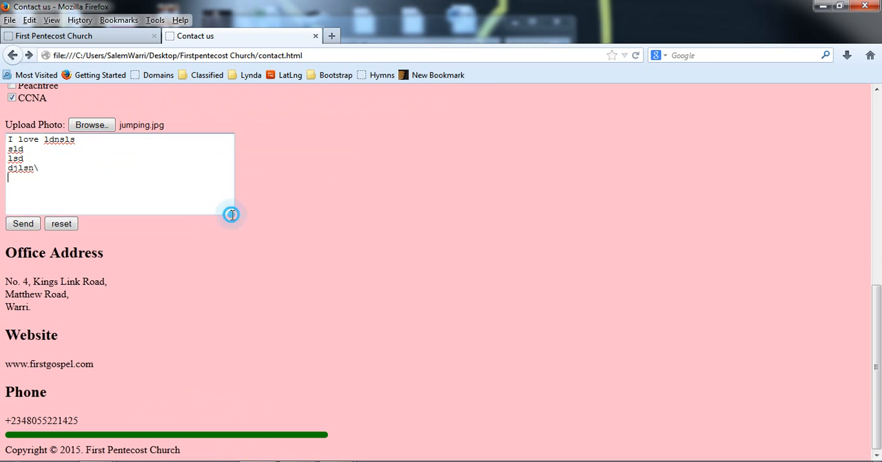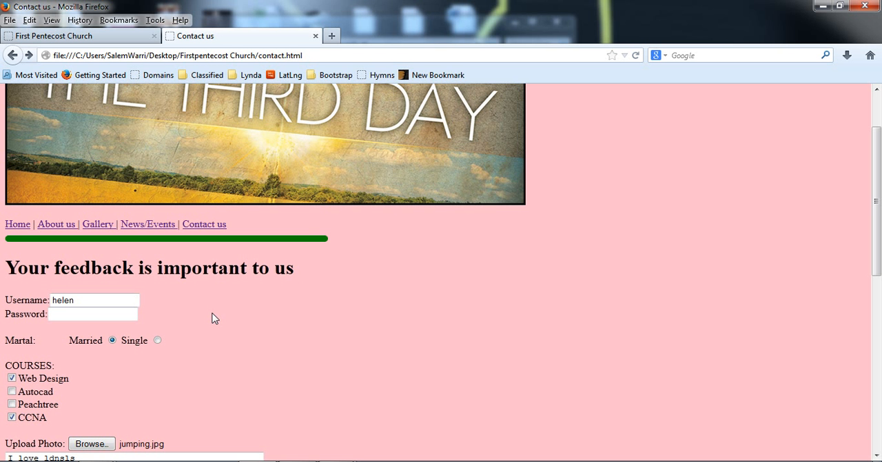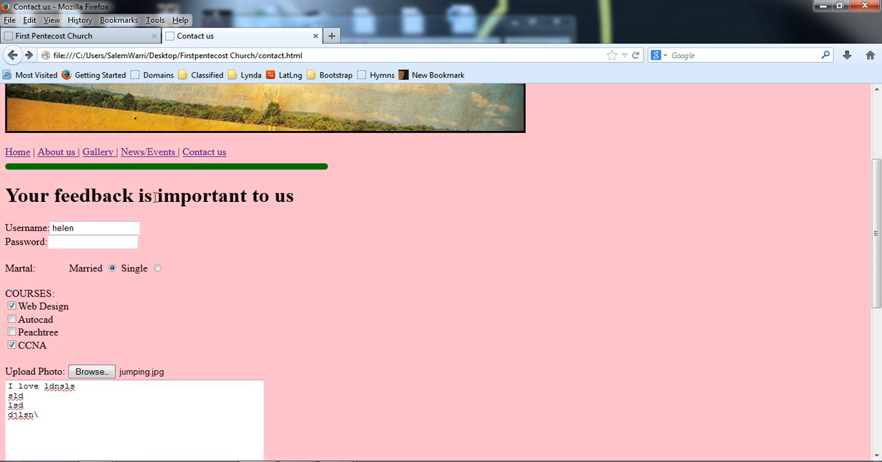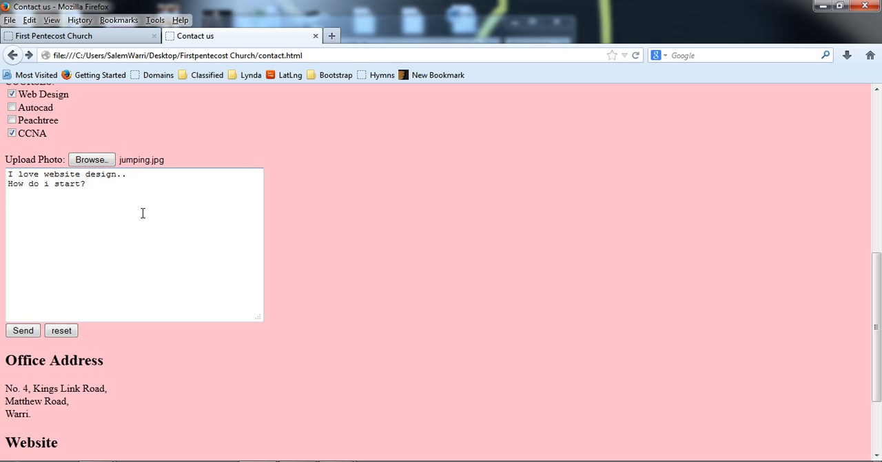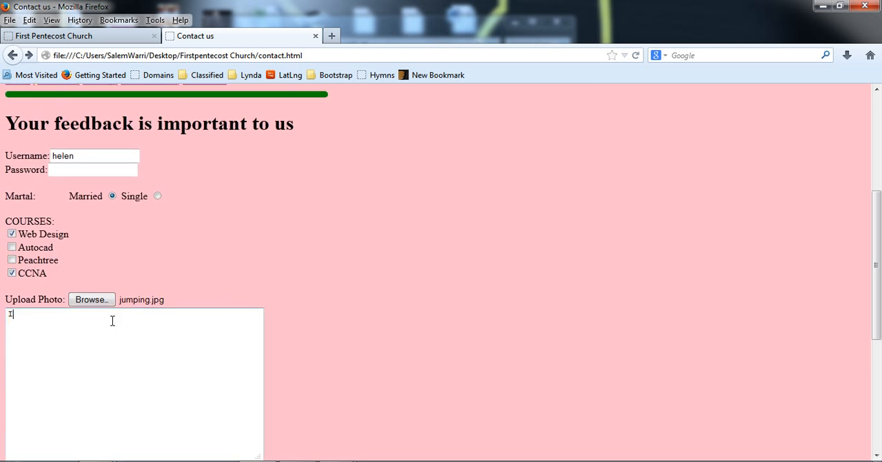So this is how to create a form. Depending on what you want to do, you can easily create a form using one or two of these. Let me type some real text. I love website design. How do I start? So the user types in blah blah blah. Understand? Or maybe I want to learn some of the courses selected above.